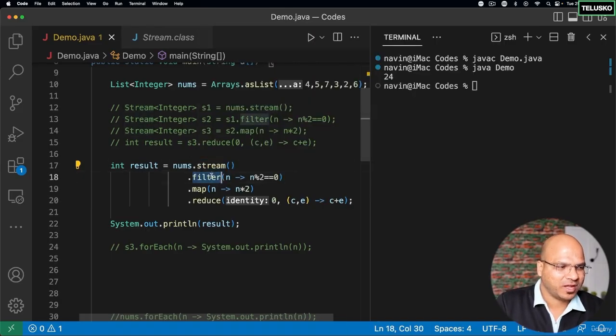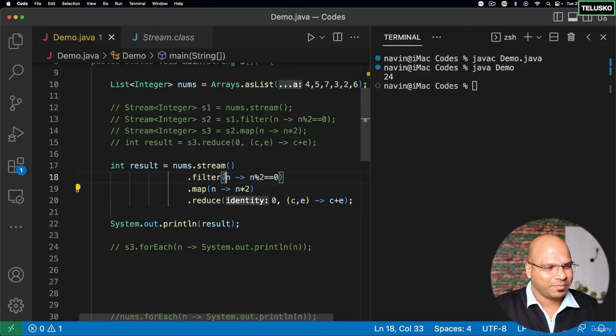On a stream, you are applying a filter. On that filter applied, you are applying a map, and then you're reducing. But what is happening behind the scene, that we'll see in the next video.